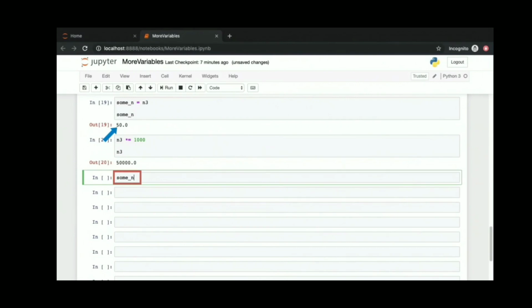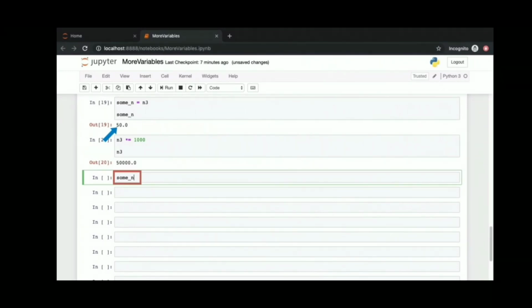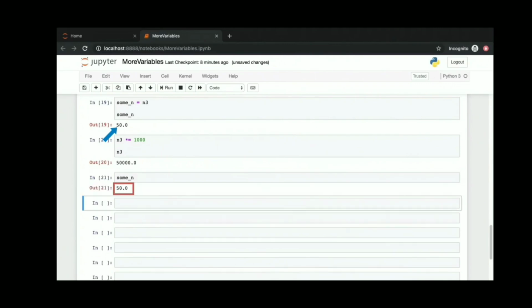Now sum underscore n, which was assigned the value of n3 earlier, continues to have the value 50 because that was the value of n3 at the time of assignment. So even though we have changed the value of n3, sum underscore n continues to be 50. This is important for you to remember. Once we have created a new container, it continues to hold the value it was assigned until you explicitly change that particular variable or that particular container.